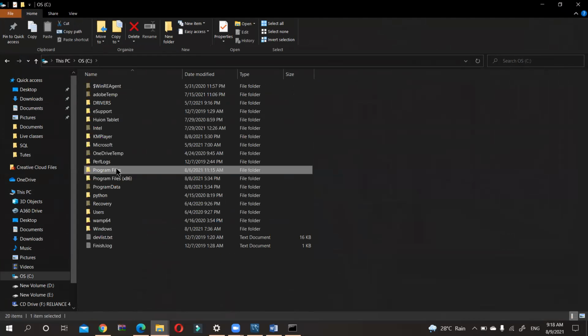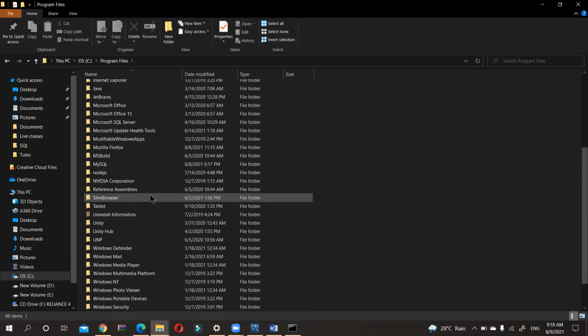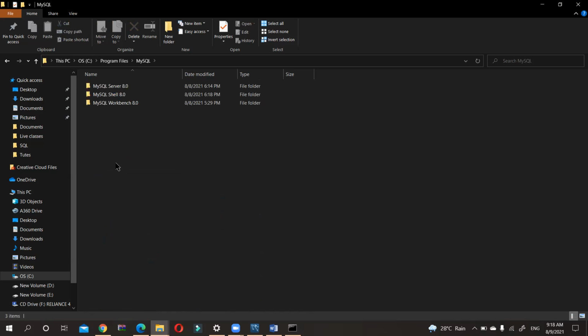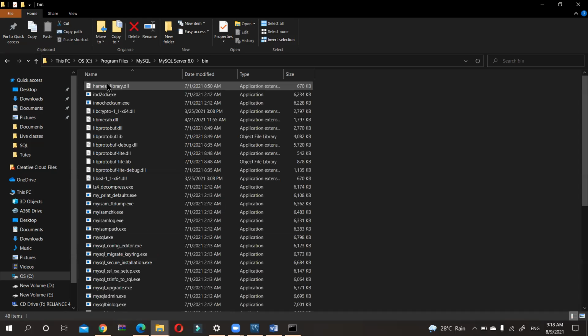What is the path? Again, I will show you. You can write it: Local Disk C and Program Files. Next you can go to MySQL, and in there you can see MySQL Server. I open MySQL Server, and in MySQL Server, I open the bin folder.